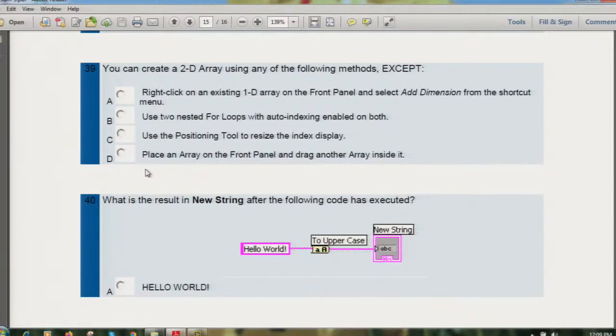Write down your answers. So the correct answer for this is that we cannot place an array on the front panel and drag another array into it. So this is not possible.